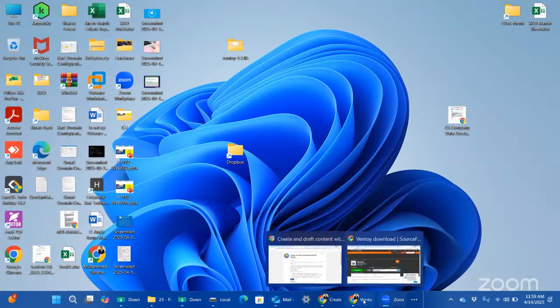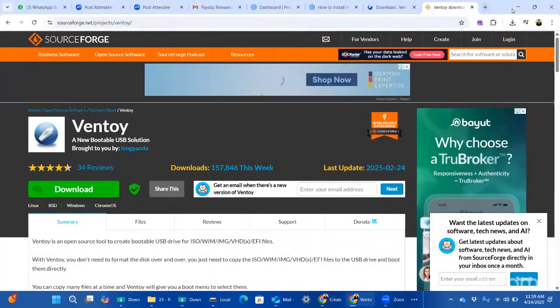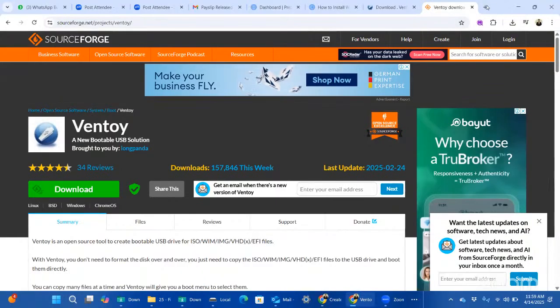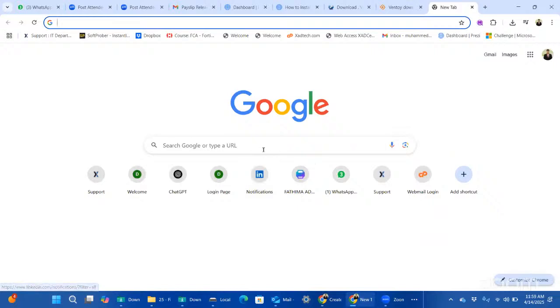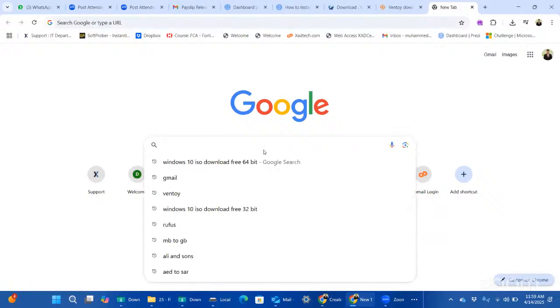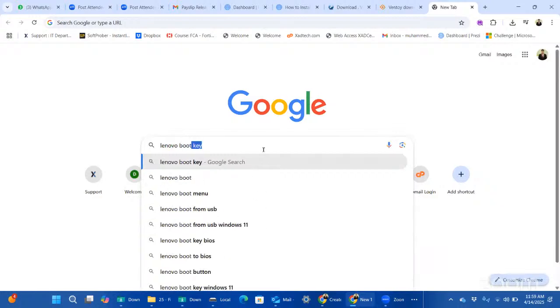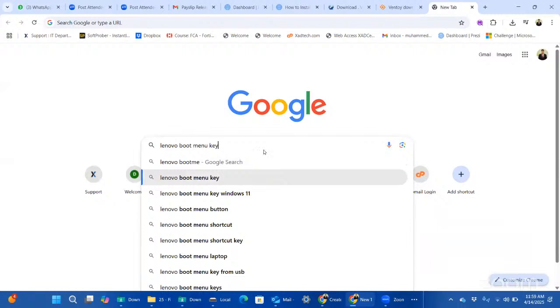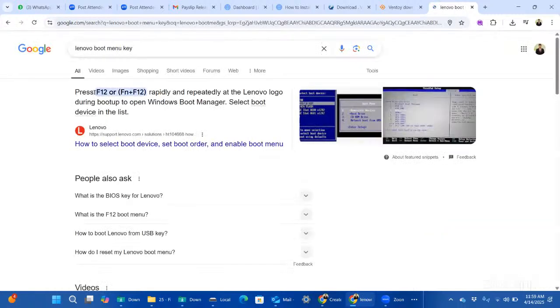First we need to know the boot menu key for the particular manufacturer of the system. If I am using a Lenovo laptop, you can check on Google as per your manufacturer: Lenovo boot menu key. See, they will give F12, or Function with F12. So these are the boot menu keys for my laptop. As per your manufacturer, you can search the boot menu key on the internet.